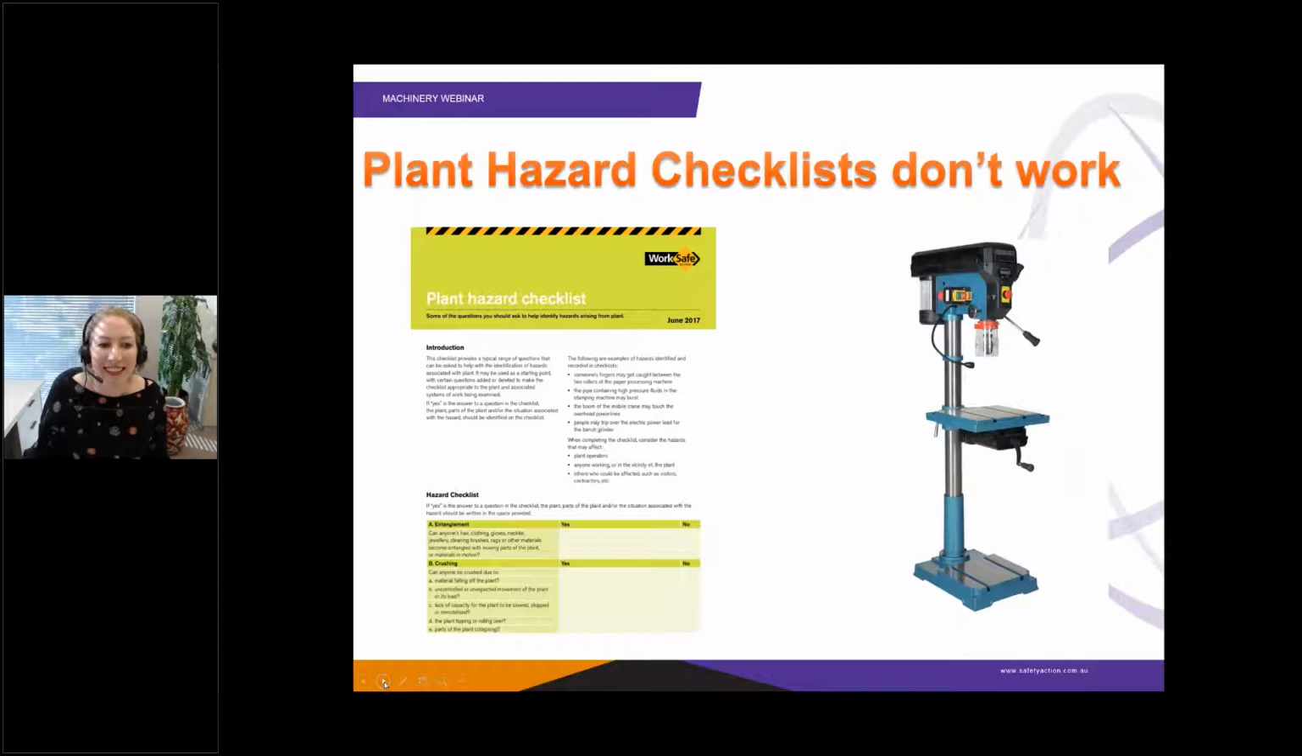At Safety Action, we've worked with companies to develop a new way of looking at machinery hazards and training and then upgrading the equipment.